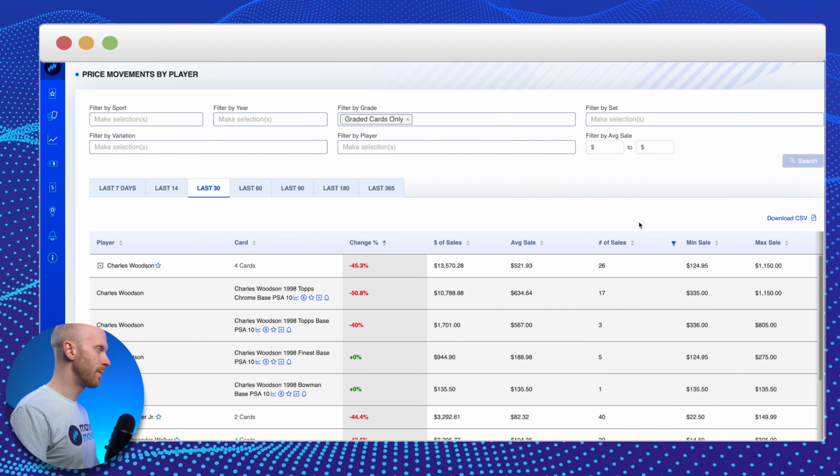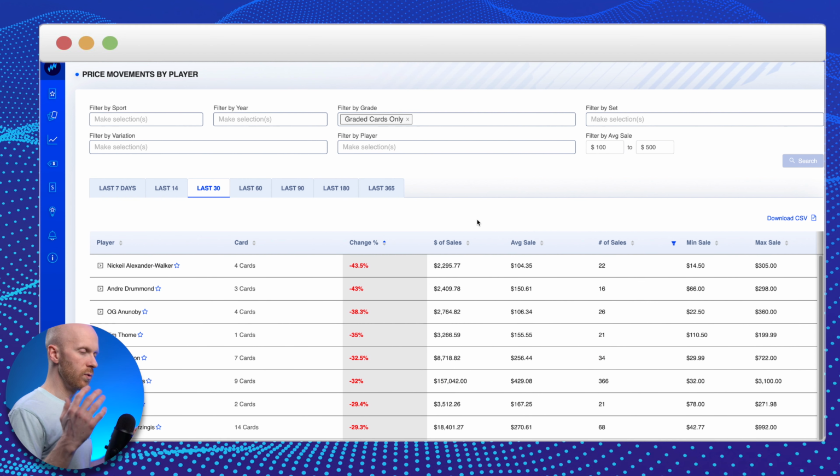Now, let's say that I'm only interested in cards that are somewhere between $100 and $500. And where this is really nice is, let's say you're thinking about buying a particular player's card, or you're thinking about selling a particular card. When you set this filter by average sale range, you're actually able to come in and compare other cards within a similar price range to whatever one you're thinking about buying or selling.